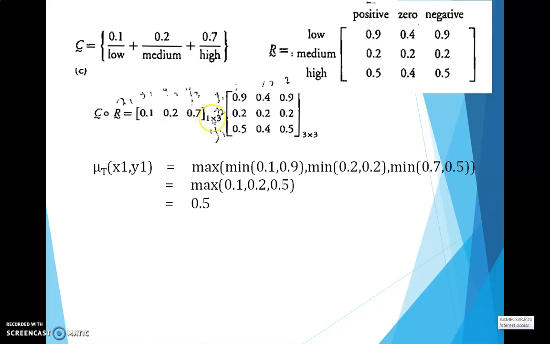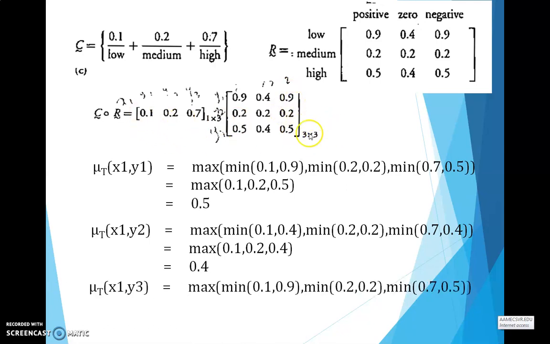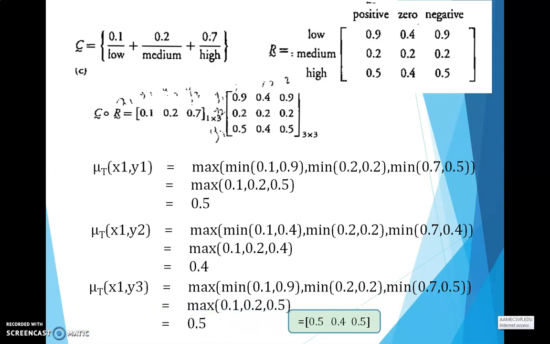Take the second one and compare with the second column. So the result will be 0.1 comma 0.4, 0.1, 0.2 comma 0.2, 0.2, 0.7 comma 0.4, the value will be 0.4. Maximum from these 3, the value will be 0.4. Take the third one. I am going to compare this entire row with the third column. So 0.1 comma 0.9, 0.1, 0.2 comma 0.2, 0.2, 0.7 comma 0.5, the value will be 0.5. So the resultant will be like this.